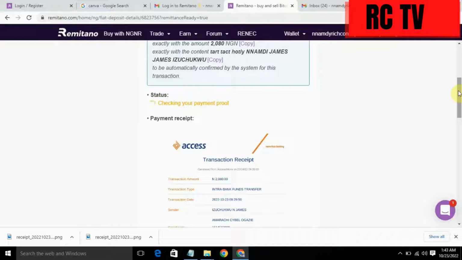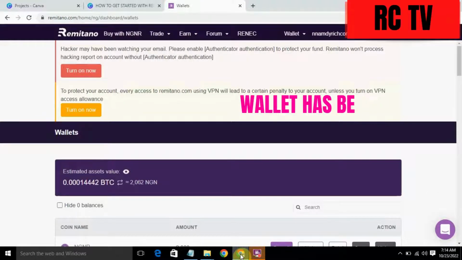I want you to know that everything we do in this place is 100% practical. Yes, boom, as you can see, the money that I've just deposited has just entered. This is the money that I've just funded my cryptocurrency, my Remitano wallet. And I got a notification. I want to check my balance. My balance was nothing, but you can see they have my money. The money that I just funded the wallet has been credited. So that is how easy it is.